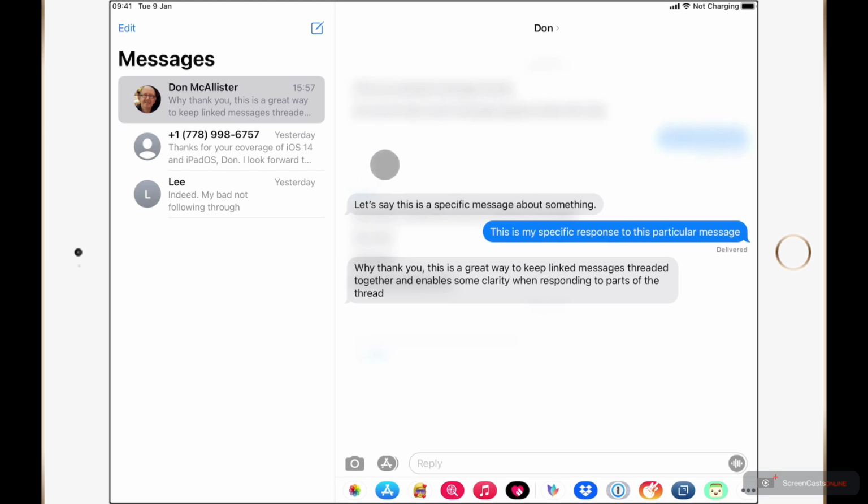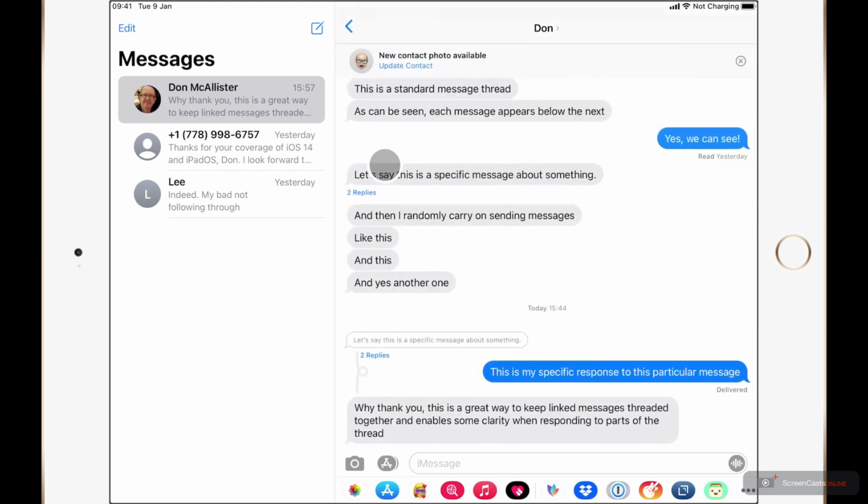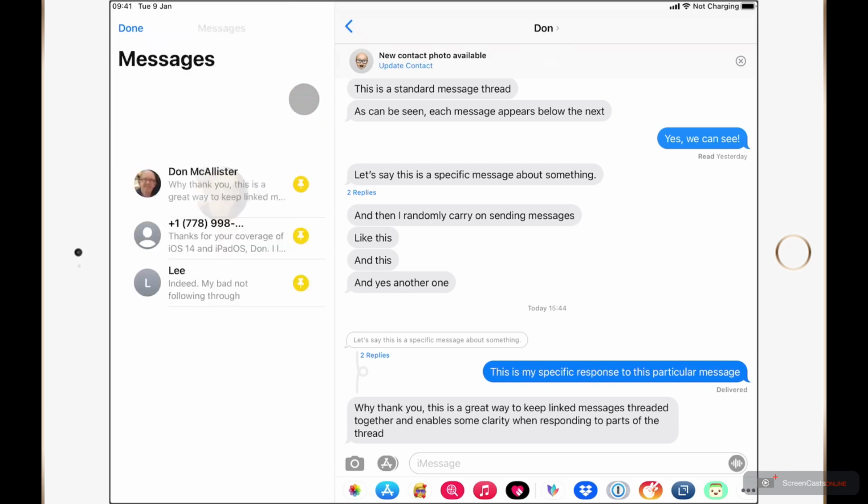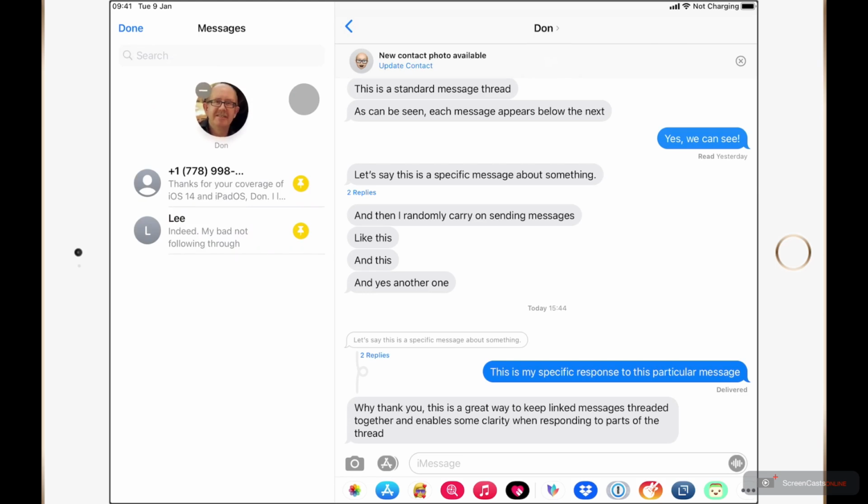But let's click away from here. Now the other thing I wanted to show you in Messages is the ability now to pin message threads to the top of the screen. So for instance, although I only have three here, more often than not you have pages and pages of different messages. If I go to Edit and say Edit Pins, I can now pin this particular thread up to the top of the screen. Okay, so now Don is at the top.